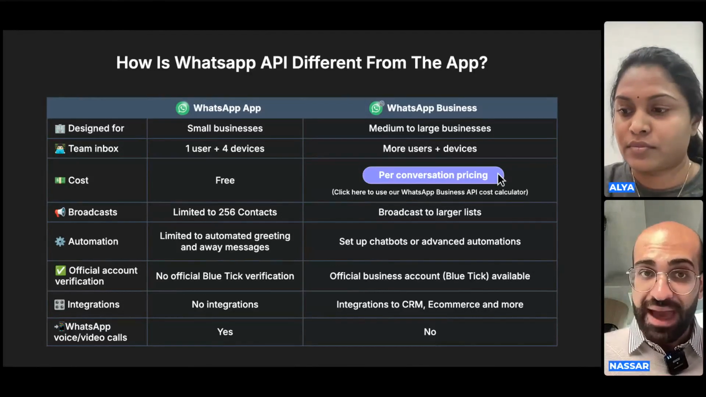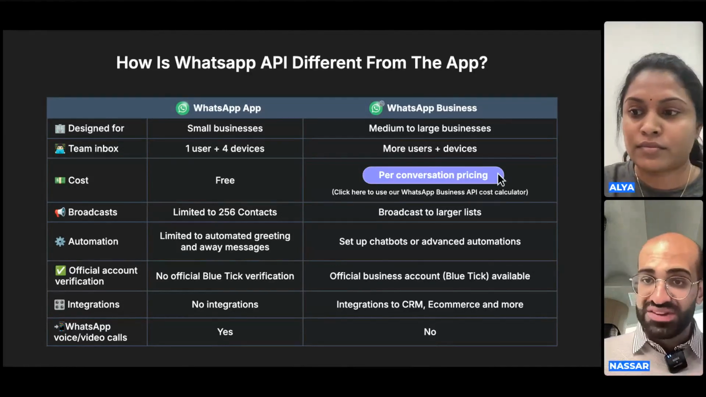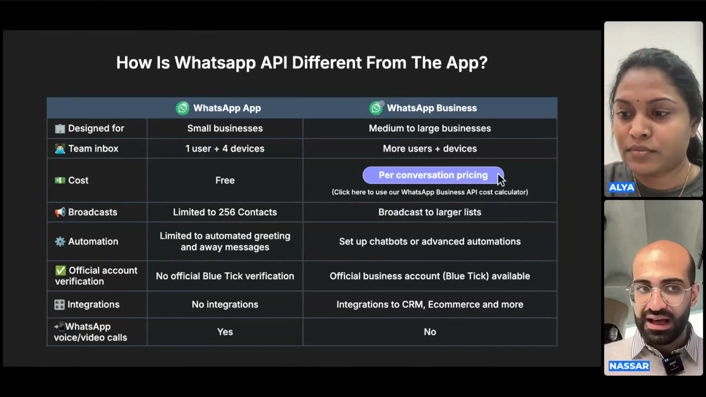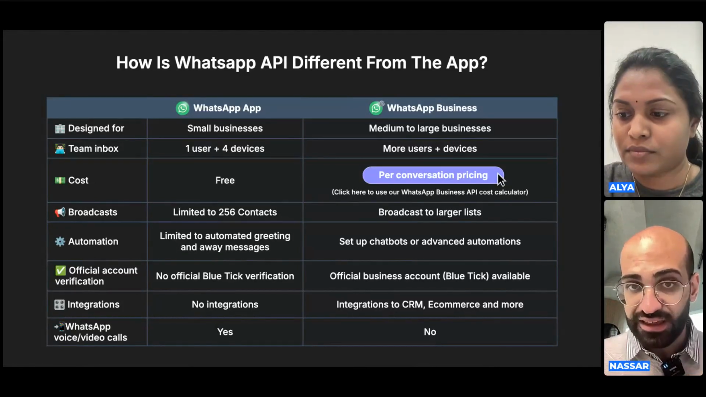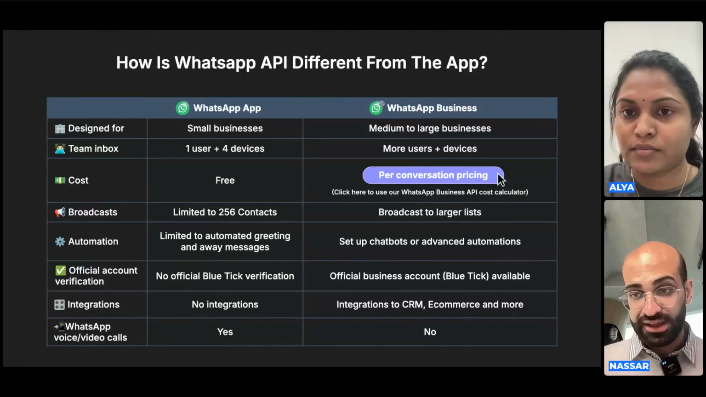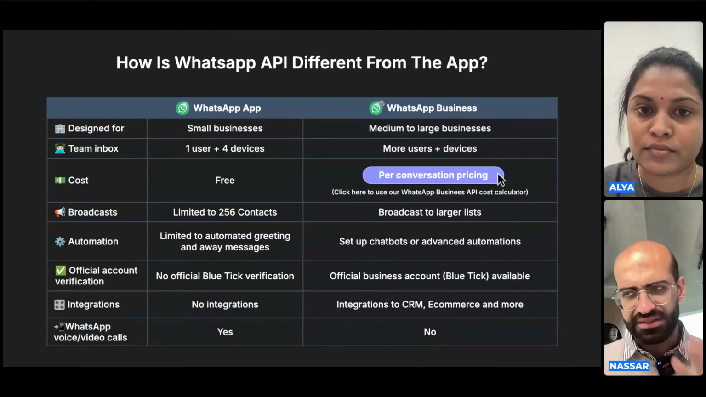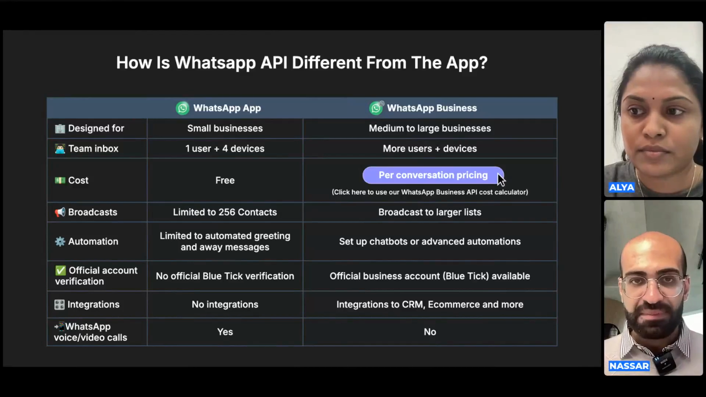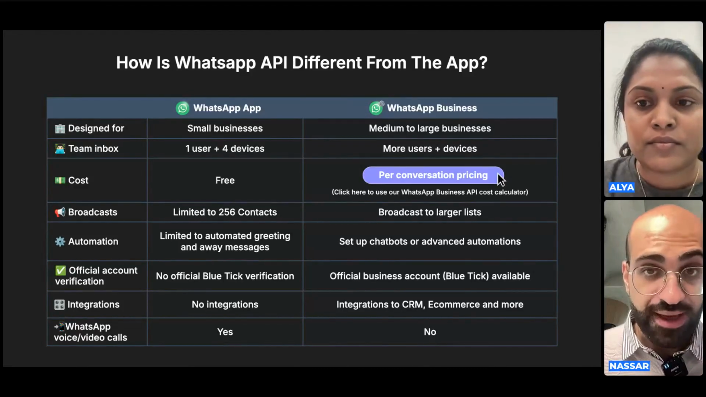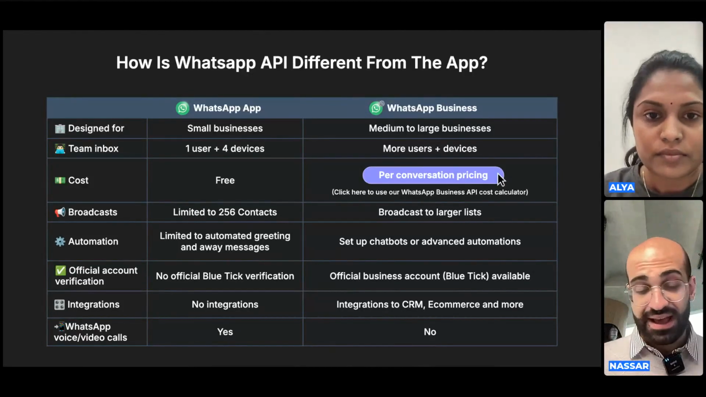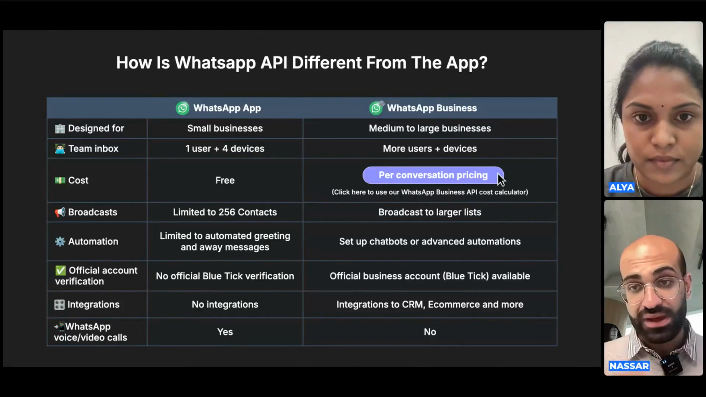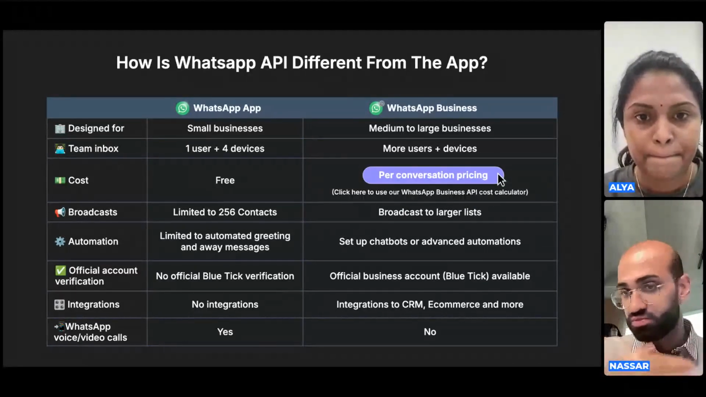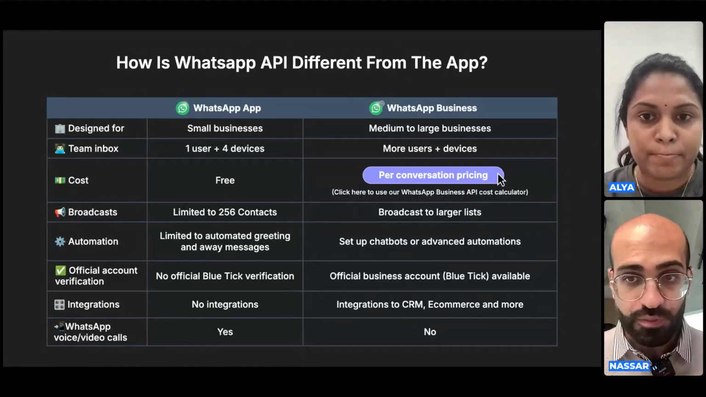The cost for WhatsApp app is free of charge. For WhatsApp Business API, there is a pricing model. Once we share the slides with you, you can click on a link here that will give you a price calculator based on your region and your estimated usage. Okay. For broadcast, the WhatsApp Business app is limited to 256 contacts, while WhatsApp Business API is way more. There are different tiers starting from 2.5K users to unlimited users, right?